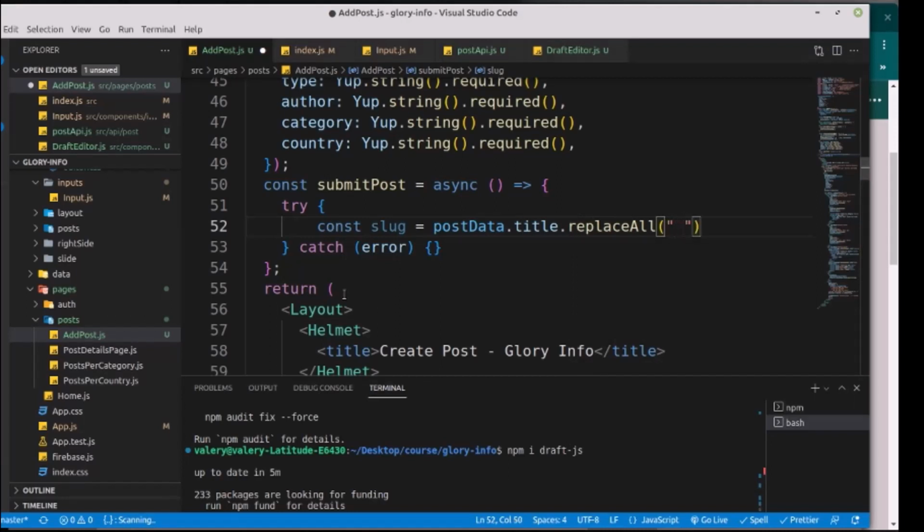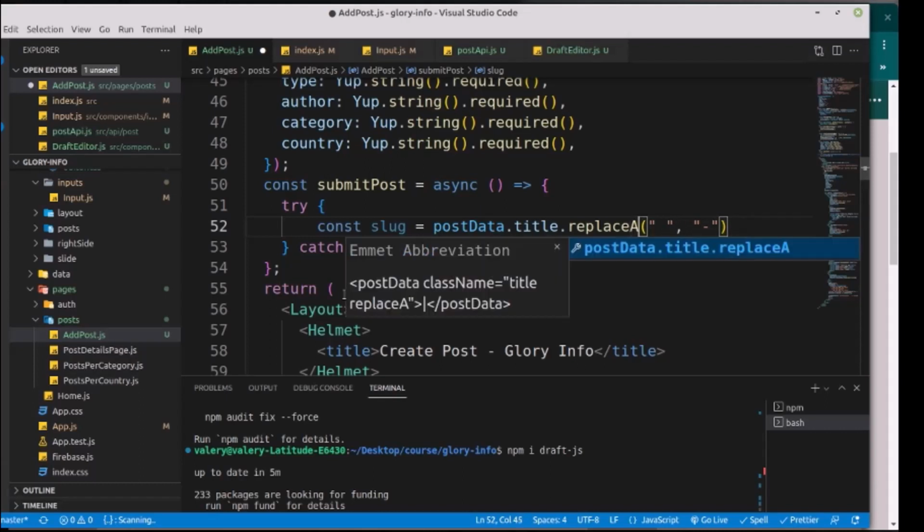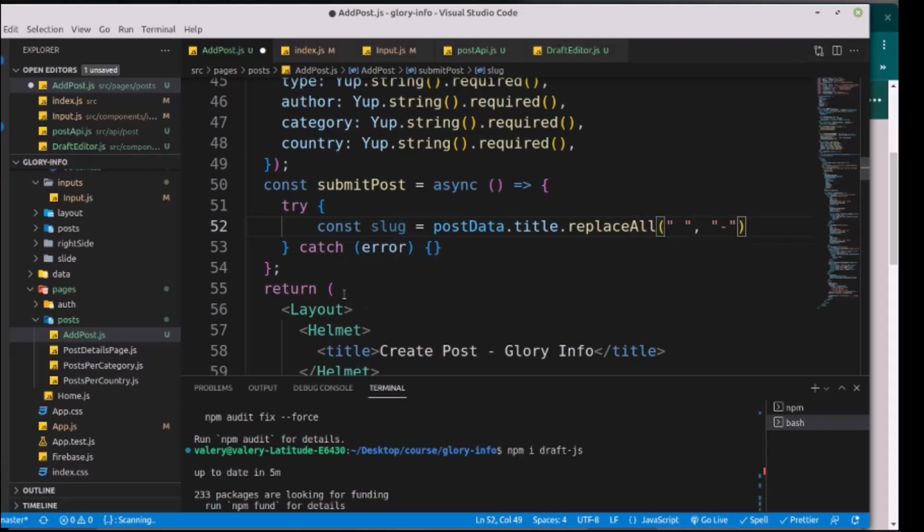For example, when you give a title, say, the president has traveled abroad. So between president and has there's a space, and between has and traveled there's a space. But we don't want to have this space in the slug. So this space, we replace it with a dash. The reason we are using replaceAll is because if you say replace, it will only replace the first space. The rest of the spaces, it will not replace. So when you say all, everywhere you see a space in the title, you replace it with this dash.